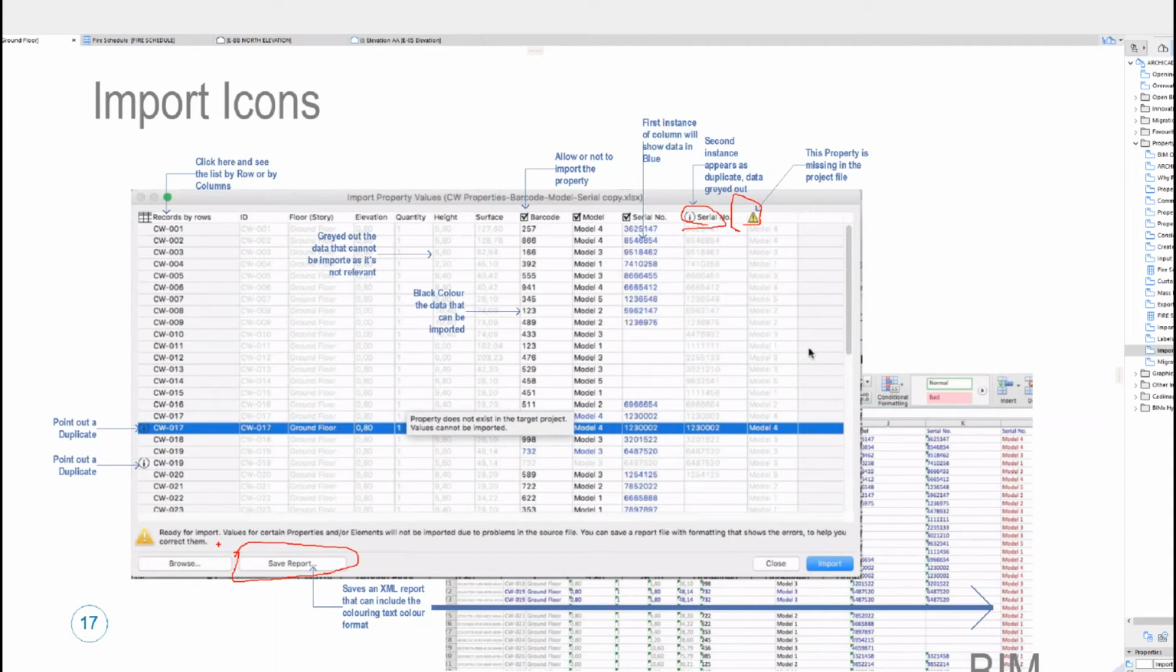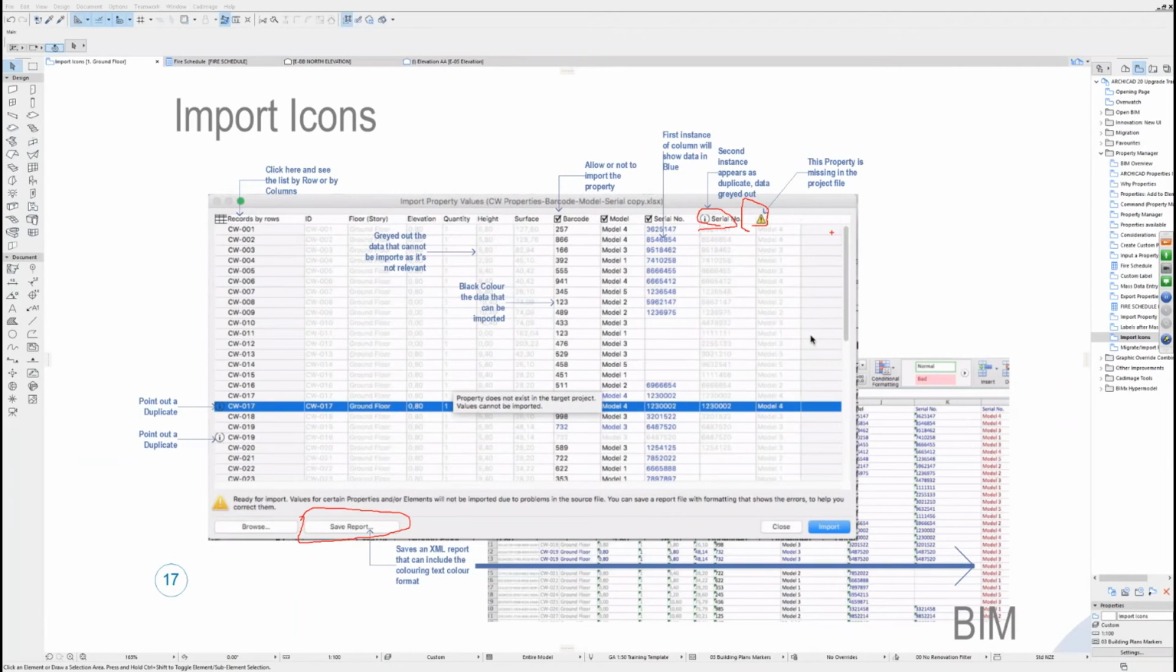Another important thing, if you're importing properties from an Excel spreadsheet, it's always a good idea to save the report. The report will save an XML file that you can use as a reference to see what changes happened in my file when I imported these properties into the project. There's no undo button when it comes to importing properties. So at least you can get a good record of what you had before, as a reference.